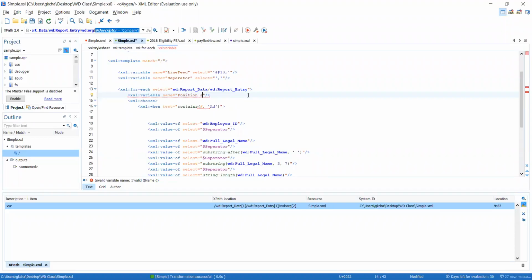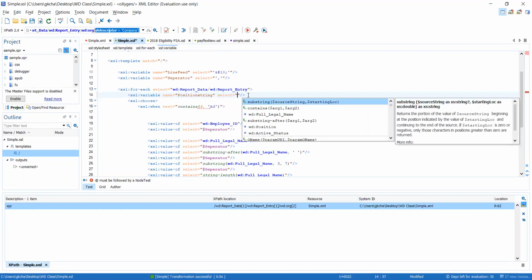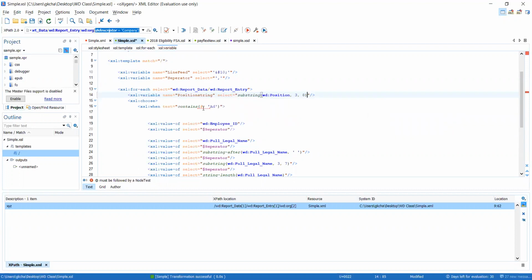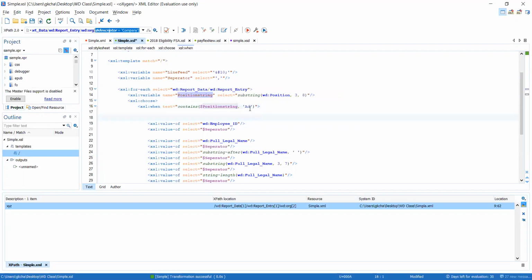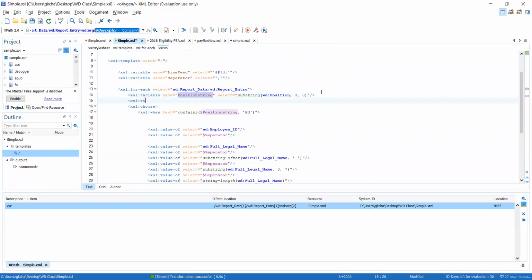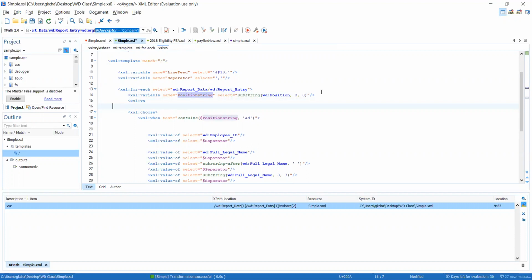So my name is position string, and then select is substring. And I'm gonna do dollar position string contains add. Interesting. Within quotes, single quotes for the substring? No, looks good. So let's just print the substring.